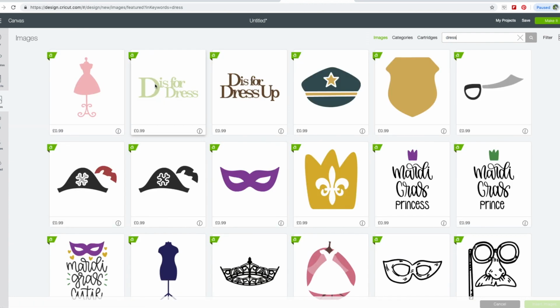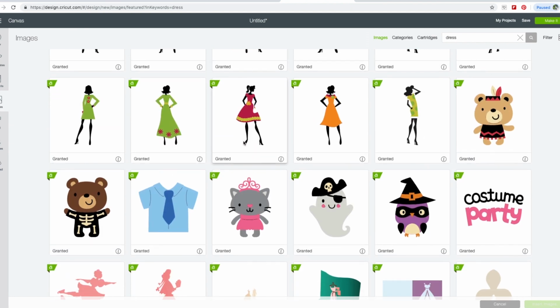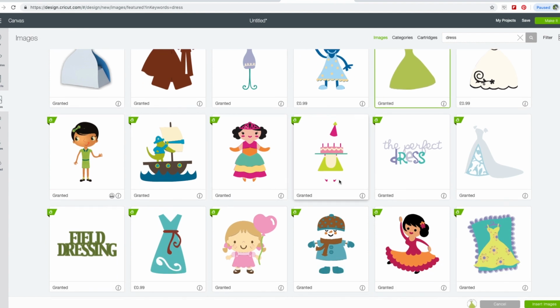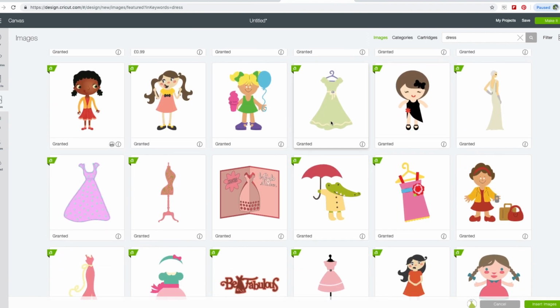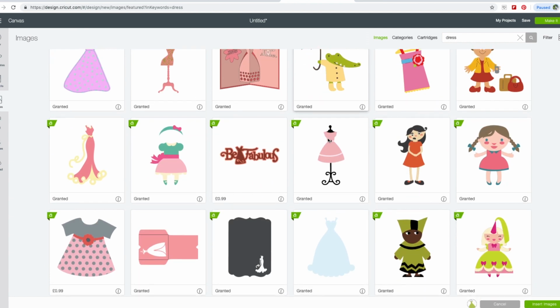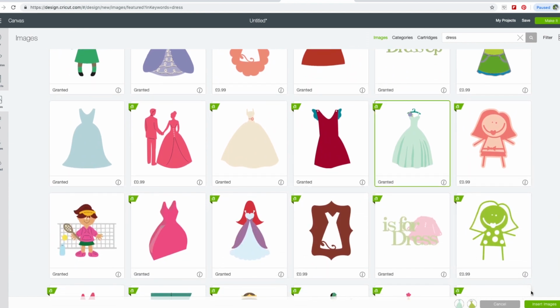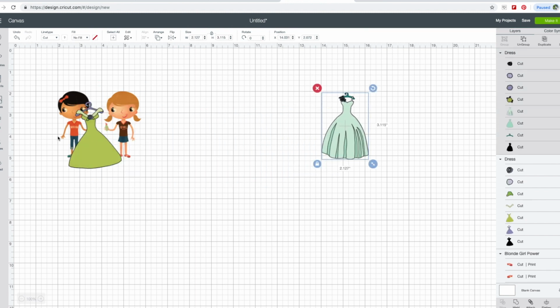So next I'm looking for a dress, and I'm going to choose 2 dresses so that we've got 4 outfits to choose from. So first of all, I'm going to go for this green dress because I know there's a bit of editing involved. And next, so hard to decide, so many. I think this one. Okay, put them into Design Space. And now I've got a choice of 4 possible outfits for my dollies.